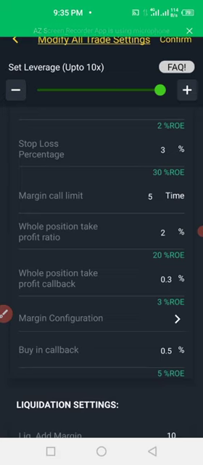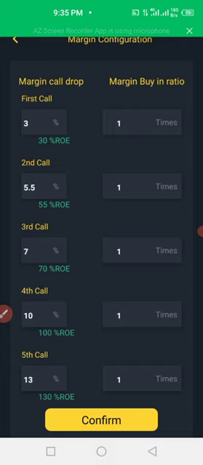Let's maintain it. When you are done with this, you can click here and check margin call configuration. So you see the system has its own margin call configuration. The moment you choose 5, it means if the market goes down about 3% or your trade goes to negative 30% ROE, the bot will pick your first margin call. When it goes down 5.5%, it will pick your second margin call. When it goes down 7%, meaning 70% ROE, it will pick your third margin call. That's how it's going to take your margin calls.